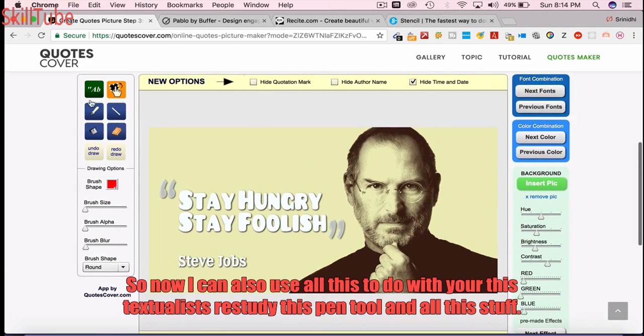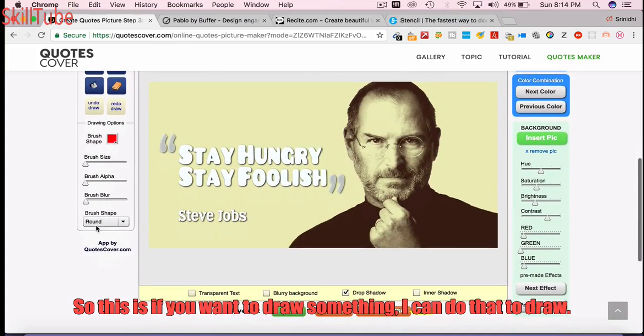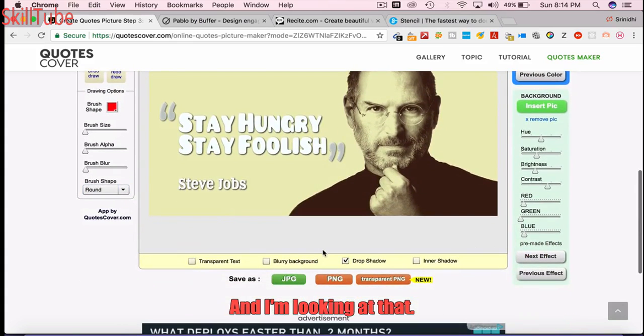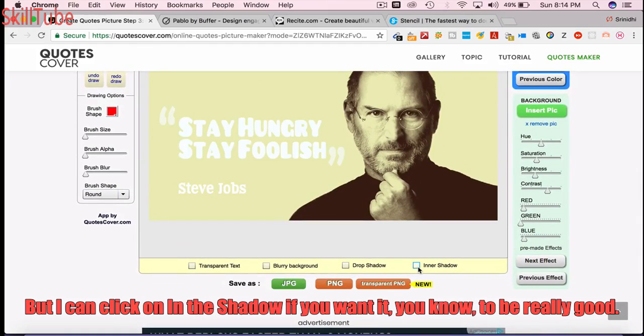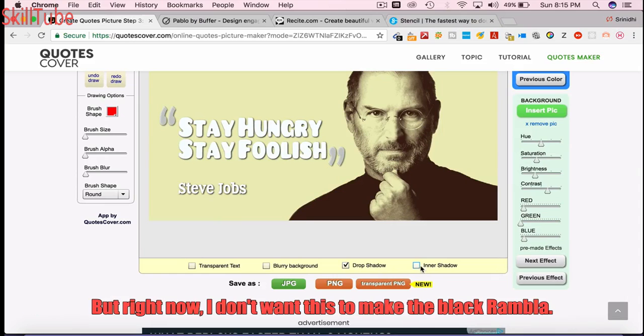Now I can also use all these tools over here, this text tool, this brush tool, this pen tool, and all this stuff. So if you want to draw something, I can use that to draw. Right now I'm looking at that, but I can click on inner shadow if you want it to be really good, but right now I don't want this.